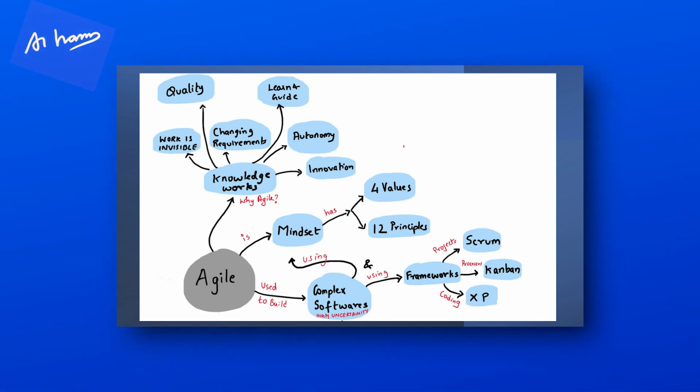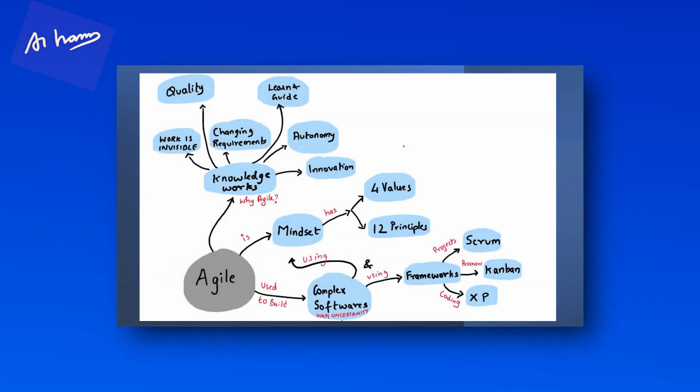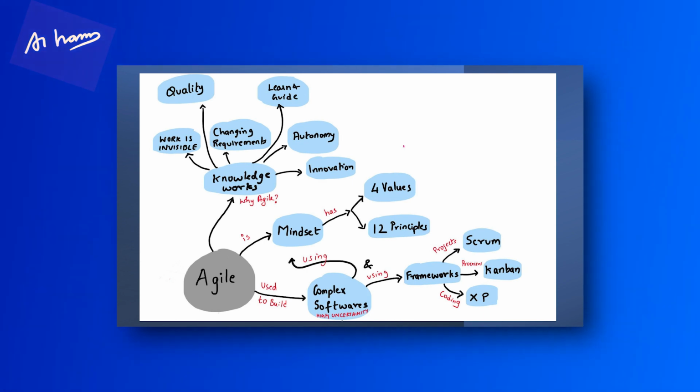So Agile is used to develop complex software, and maybe for new launches of products also. Mainly for developing complex software, we use Agile. Agile has 3 frameworks: Scrum, Kanban and XP. These are quite famous frameworks in Agile. These frameworks work in a certain way and follow certain practices which use the principles, the behaviors and live the 4 values of Agile. So the framework uses the mindset to deliver software in a nice way.